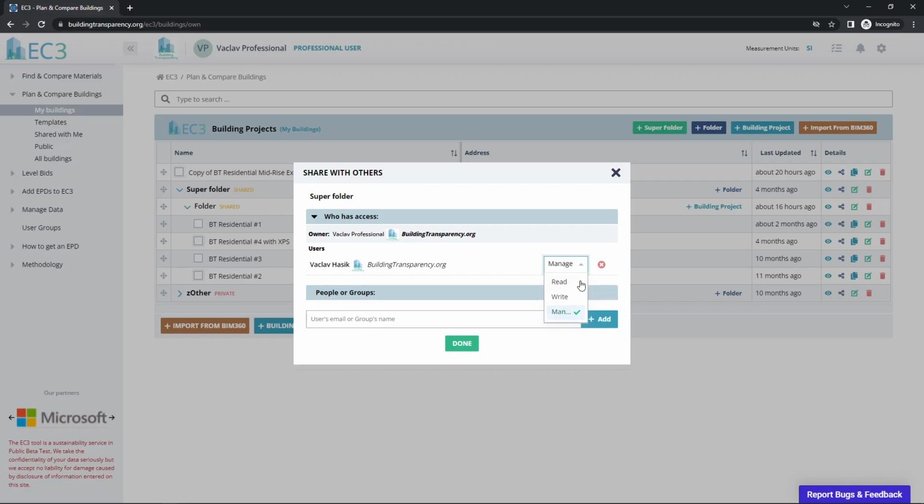The second level, write permission, is most useful for occasional collaborators on the project, such as consultants or subcontractors. This permission level allows the receiving users to edit most project fields, including floor areas, material quantities, and material definitions. Users with this access are not able to move, delete, or reshare the project with others.